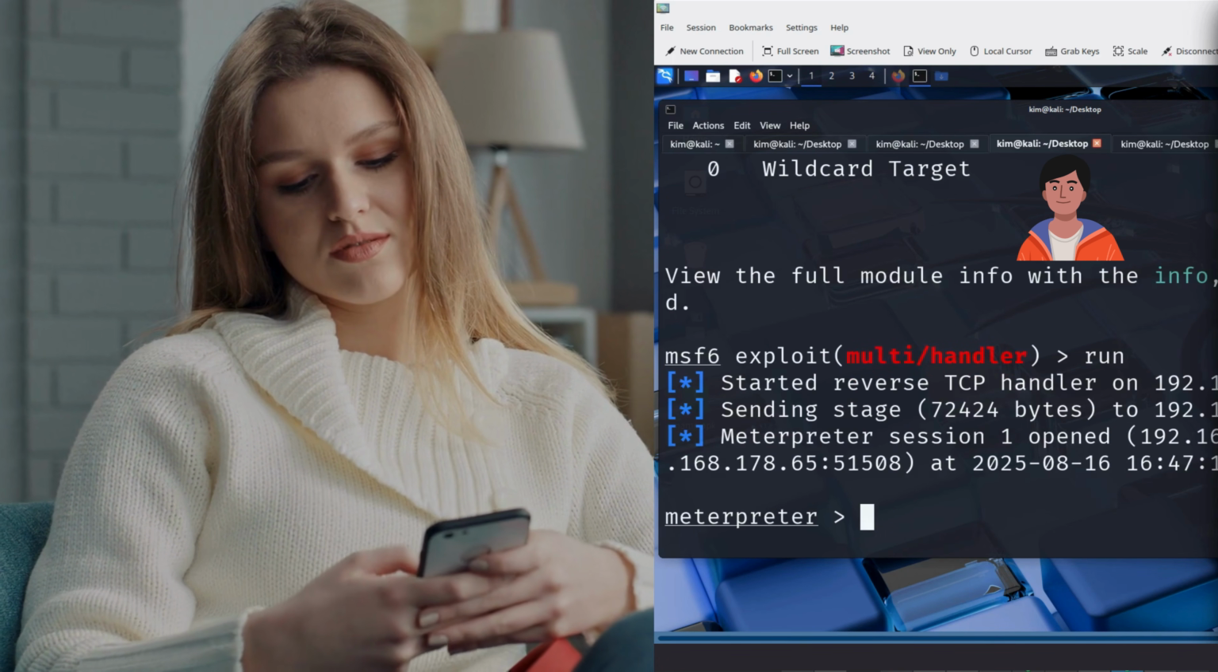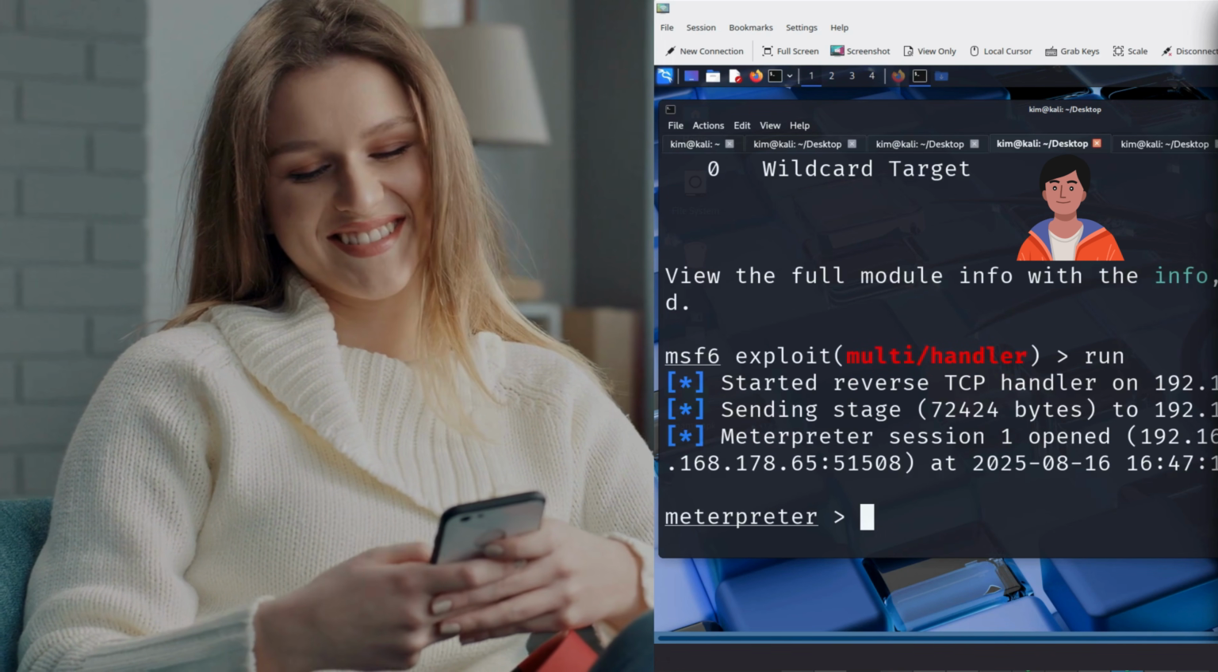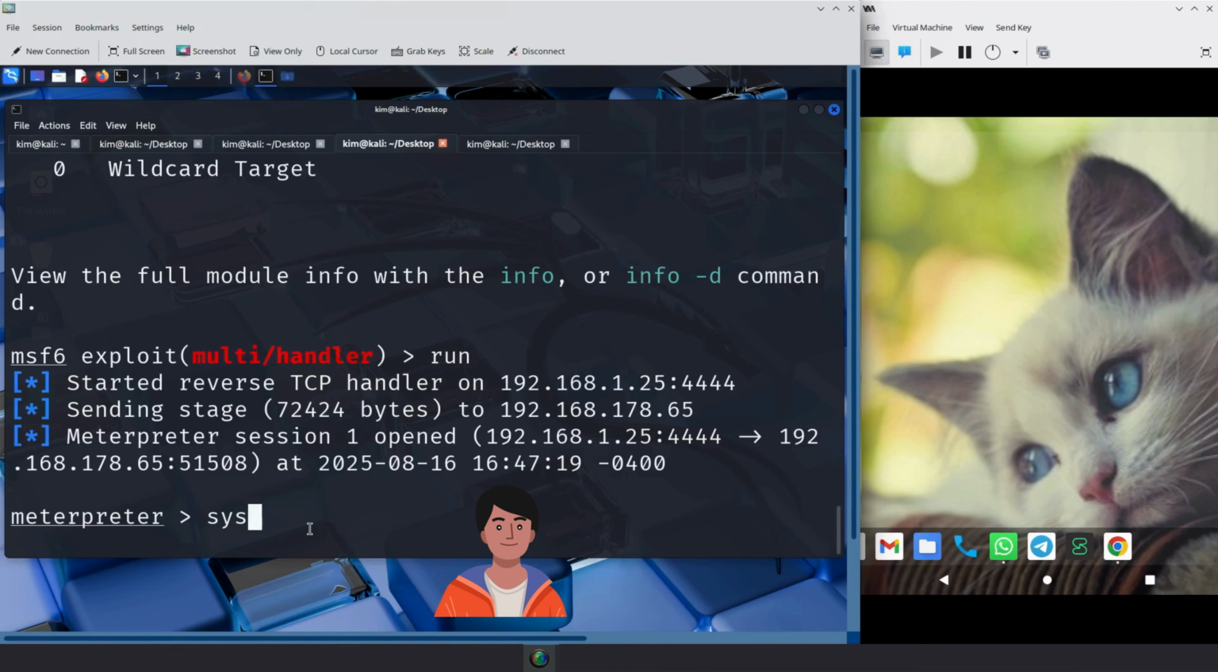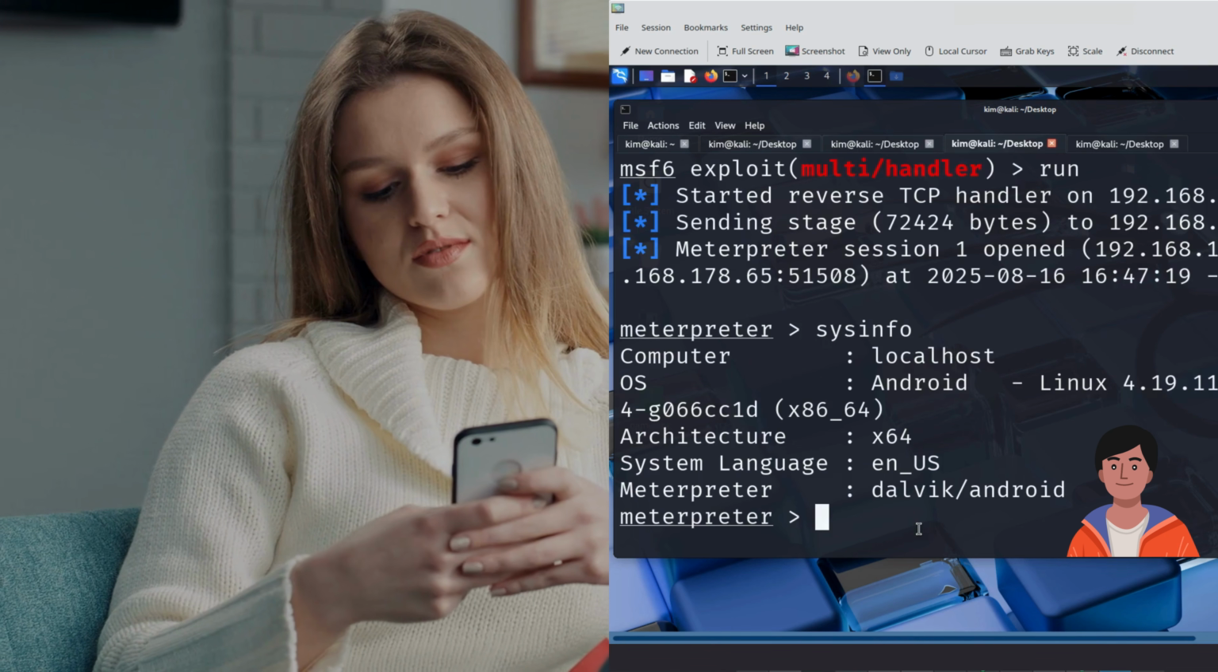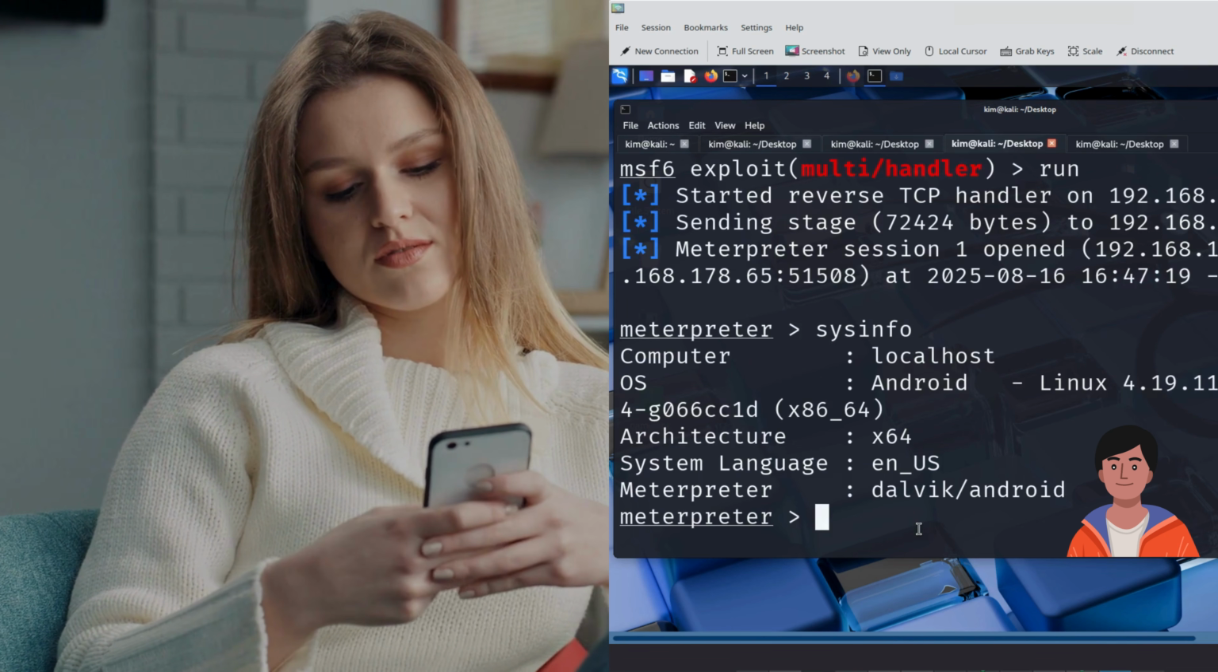What she doesn't see is the hidden connection her phone just made. A remote access tool, silently giving control of her device to someone she'll never meet. Her photos, her messages, her camera, all exposed.